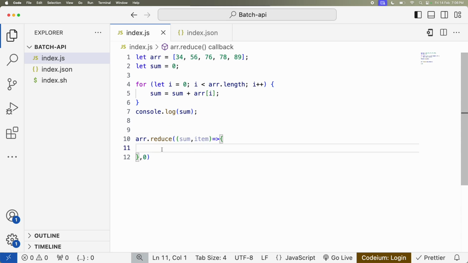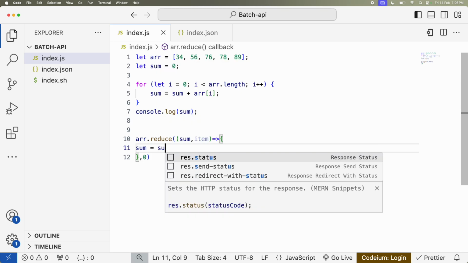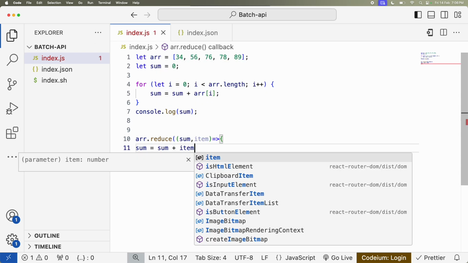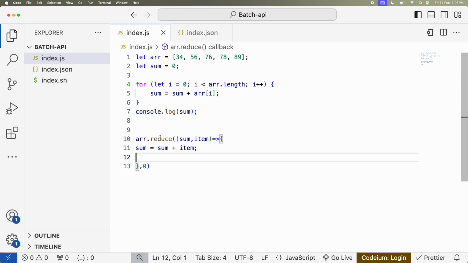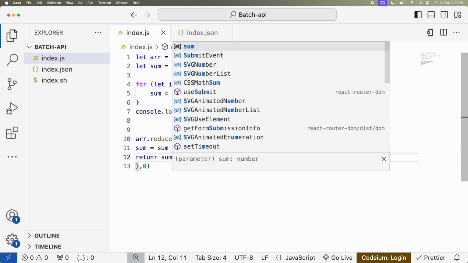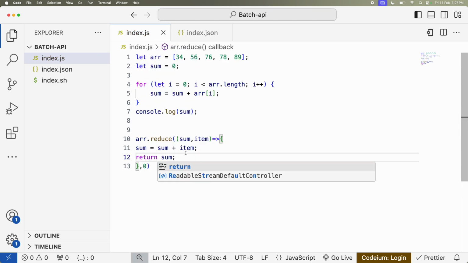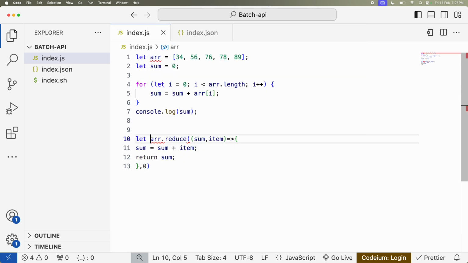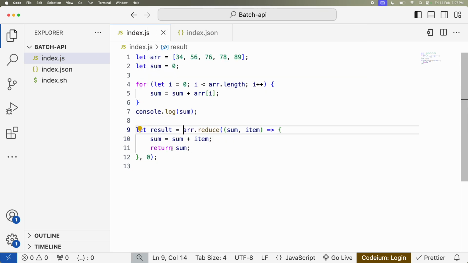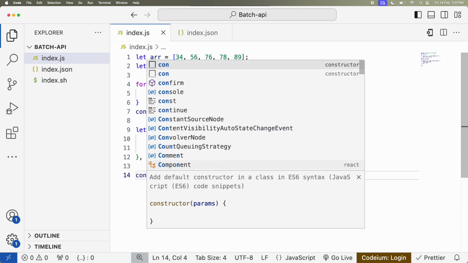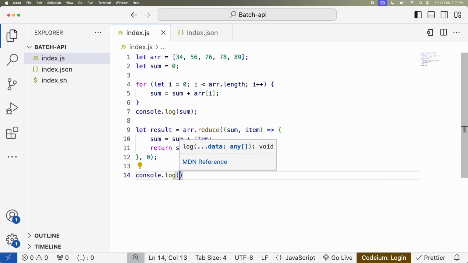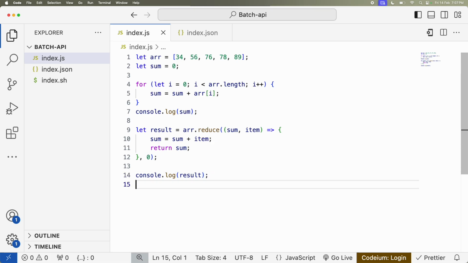So now tell me how we can convert this. What we'll do here, we'll do sum equal to sum plus item, right? And then reduce is a method, so it has to return, right? It has to return. In map also we are returning something, so just return sum. Fine, return sum, and then save the data, right? Save the data. That's it. It became console.log result. Now let's try to check.